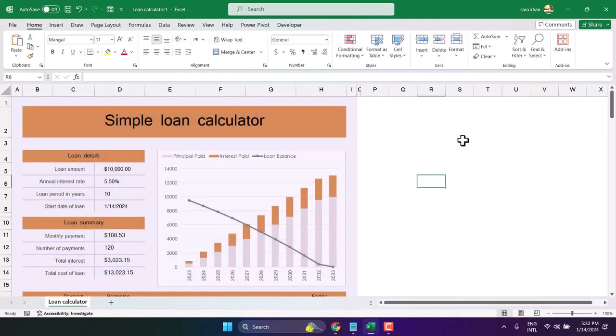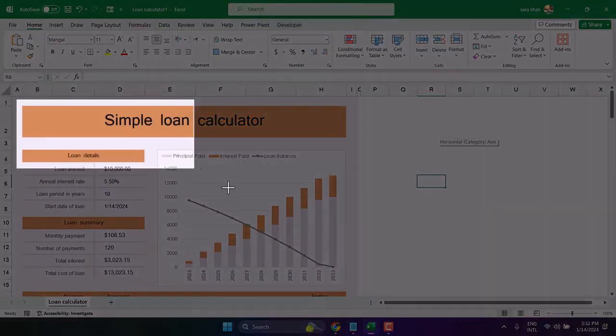Just press Shift Windows key plus S and take the screenshot as you need.